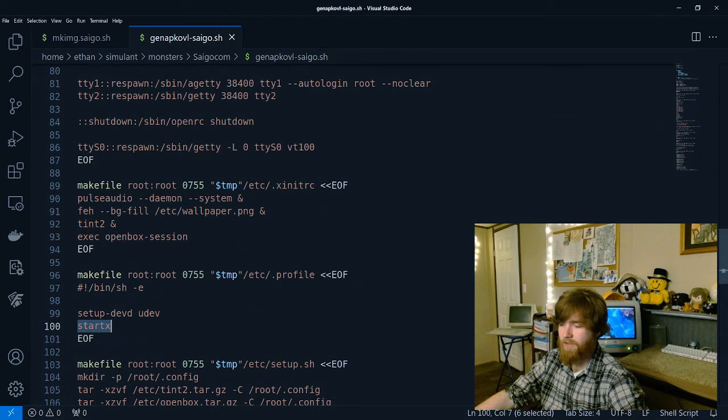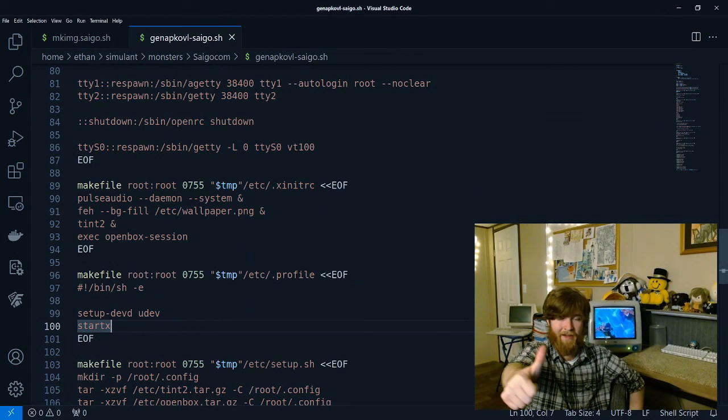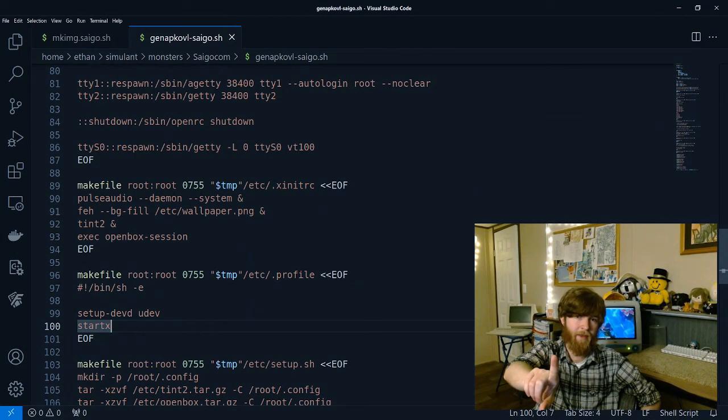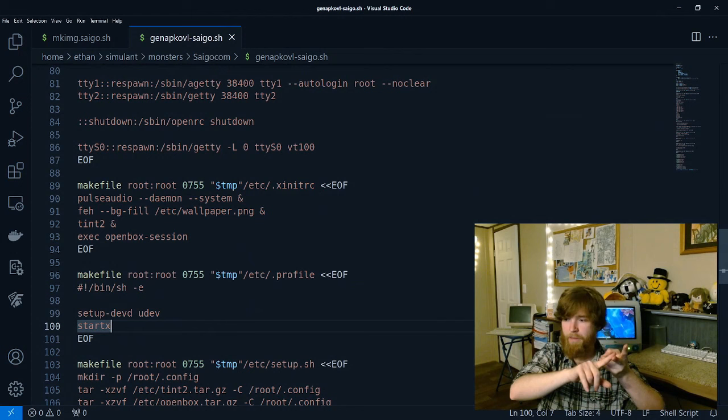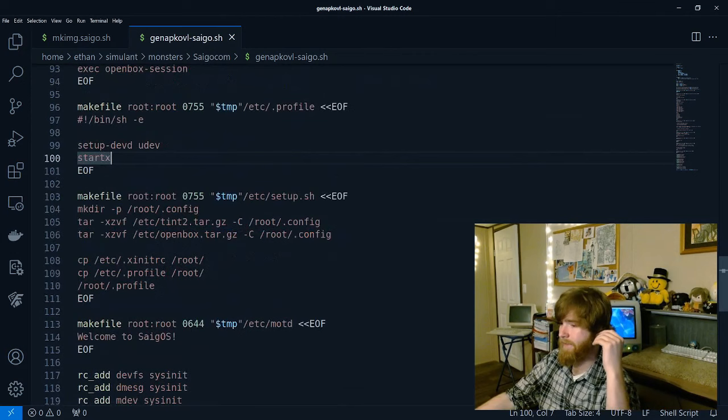So let's walk through this real quick. A Getty in the inittab is automatically logging you into root. Great, we're logged into root. Then it runs the .profile because we've automatically logged in, sets the udev file, and then runs startx, which then runs the xinitrc. I'm just going to go through, launch your audio server, launch your wallpaper, launch your taskbar, launch your OpenBox session, and we're good to go.